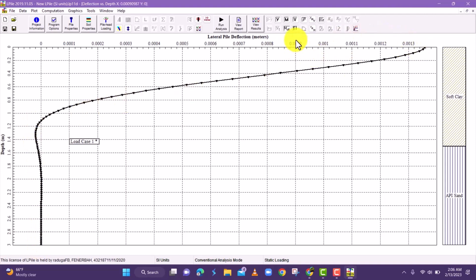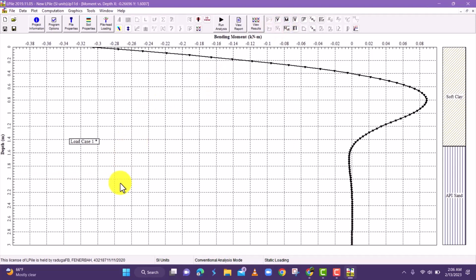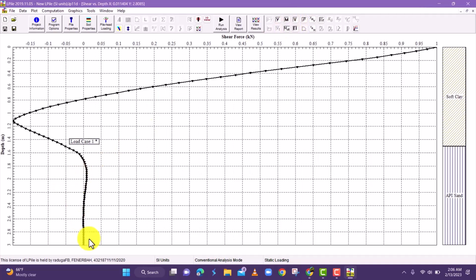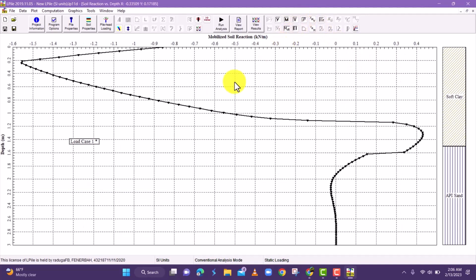This is the pile deflection graph. Likewise, we can have the bending moment graph. And then we can have the shear force graph for different types of soil layers, soft clay and API sand. Likewise, we can have several different results. You can go through yourself.